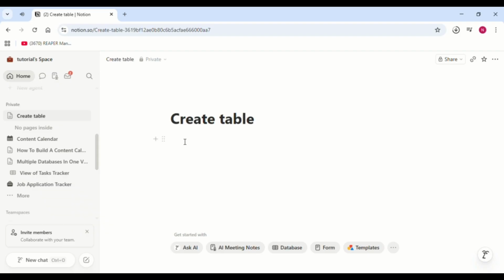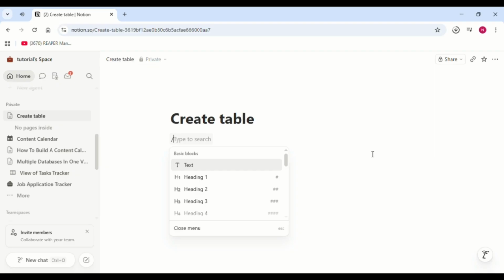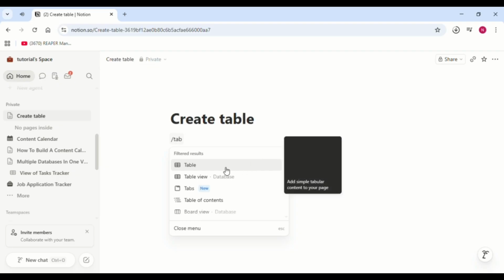First, open your Notion workspace and navigate to the page where you want the table to appear. Once you're there, click on an empty line and type a / followed by the word table. Notion will instantly display several table-related options. Select the Simple Table option from the menu.